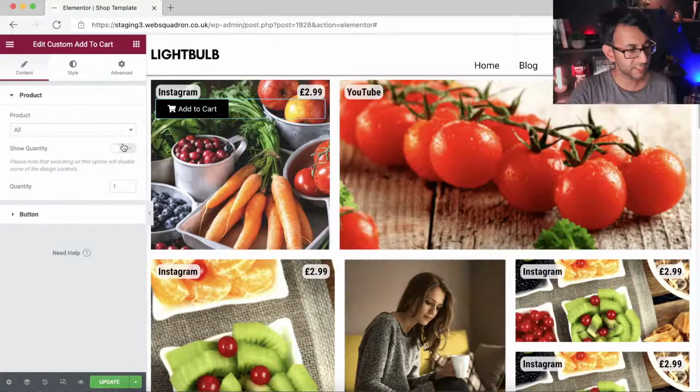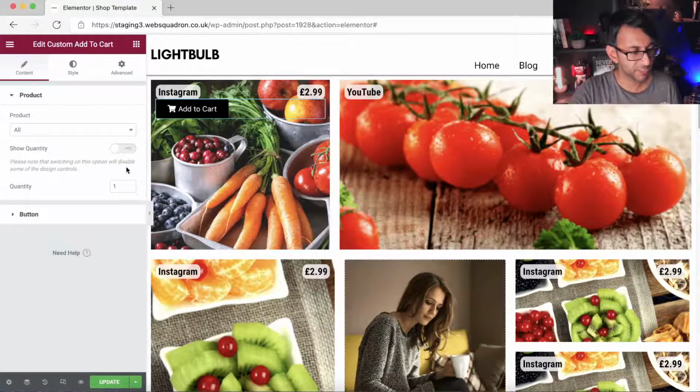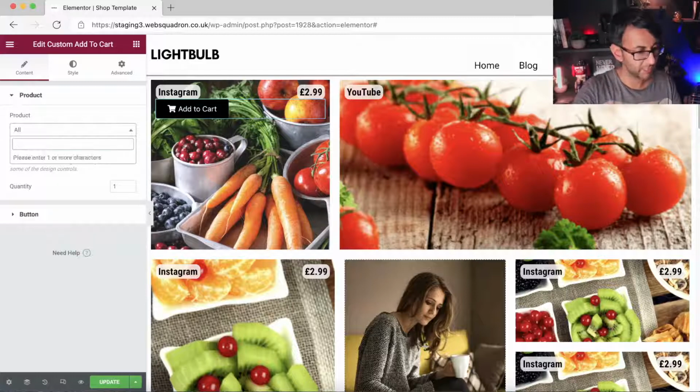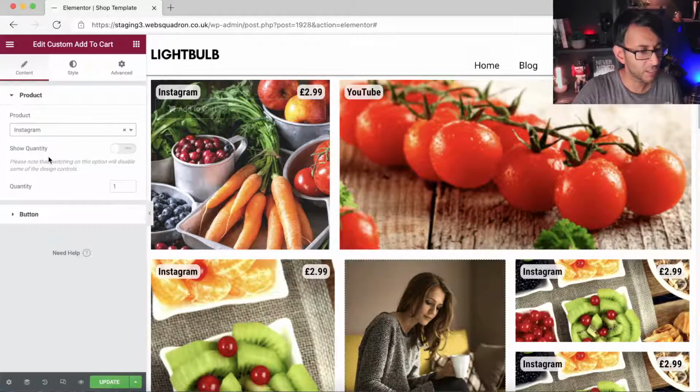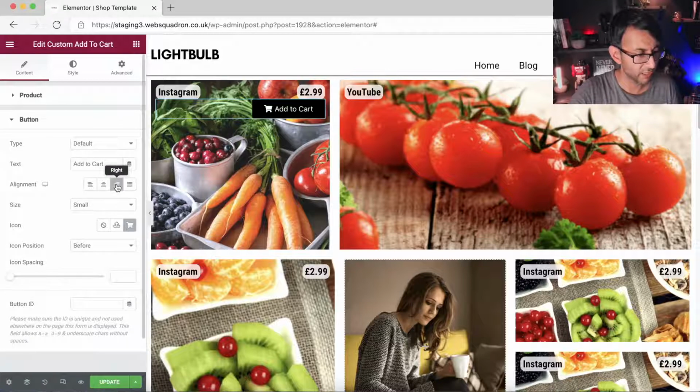We can align it as well. You can show the quantity if you want. I don't really like that. I would just say add to cart. You do have to pick your product though. So I'm going to go over here and I'm going to pick Instagram. Instagram, right? So when you click add to cart, that will add it to the cart as the Instagram product, okay? The button, we're going to have it right aligned like that.